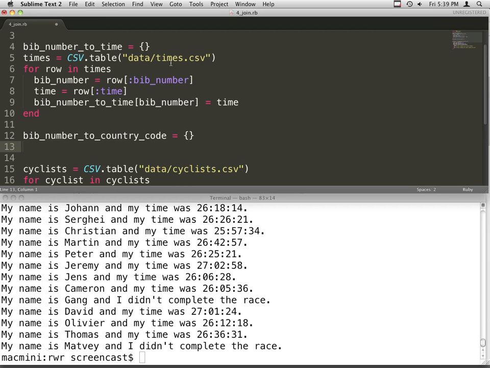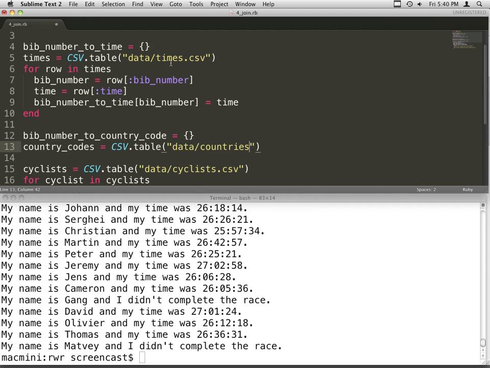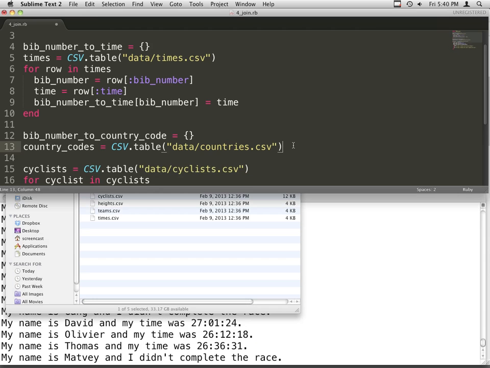Now just like lines 4 through 10, we're going to repeat it, except instead of times we're dealing with country codes. So let's just say country_codes equals CSV, capital CSV, dot table, and we'll load, instead of times.csv, data slash countries.csv. I'm just going to check Finder to make sure that's the right file name. Yep. And then I can say for row in country_codes. Let's write our end while we're at it.